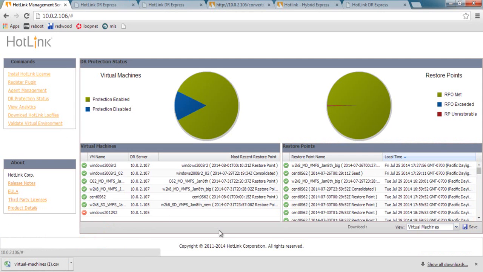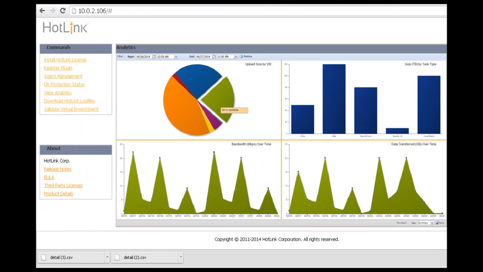Next, I will push on View Analytics, and we can see some of the performance indicators on our hybrid infrastructure. We can start in the top left. You can see that you could filter by date. You could see a pie chart of all your virtual machines in Amazon. On the top right, you can see some of the tasks that I've been doing over the last couple of days, and how much storage or how many bytes we're moving around. On the bottom left, you can see bandwidth that was used in this hybrid infrastructure.